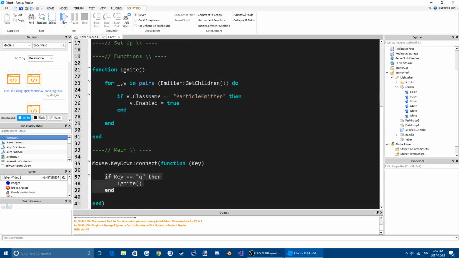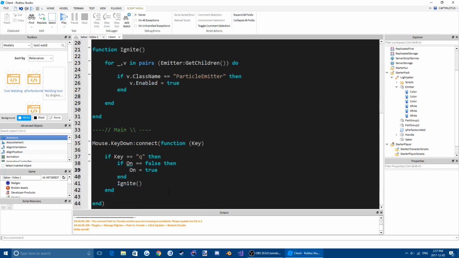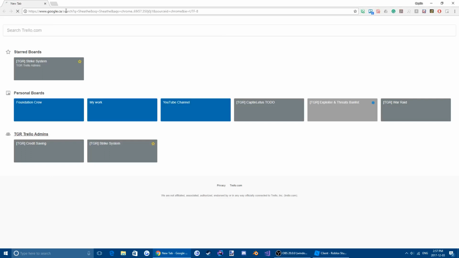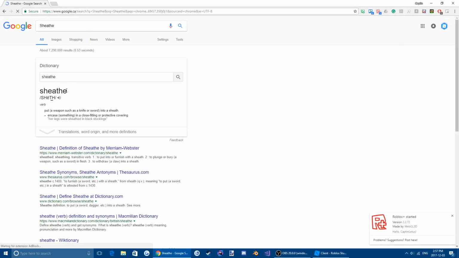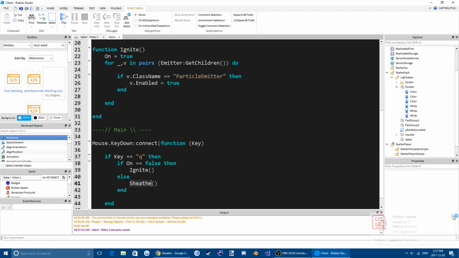And we're also going to have to do, so we're going to do if on equals off or false, then ignite. We're going to add the on equals true up here, and then we're going to do else, and then we're going to write Seath. Something like that? Let's just Google search that quickly. Okay, that's right.